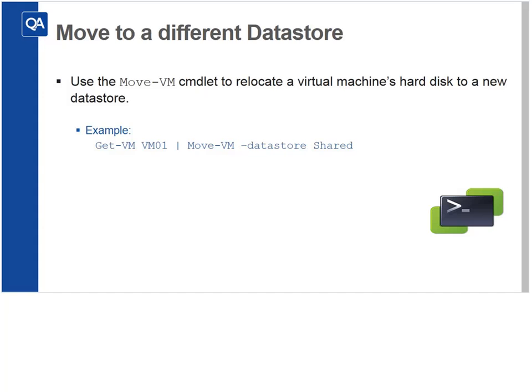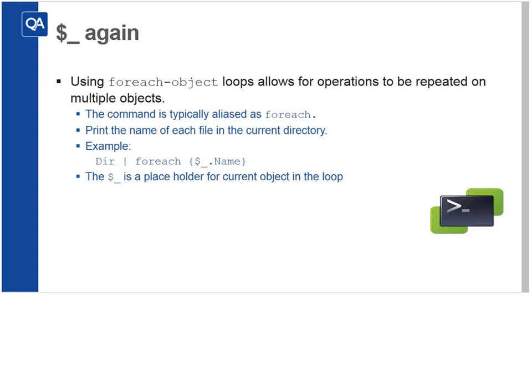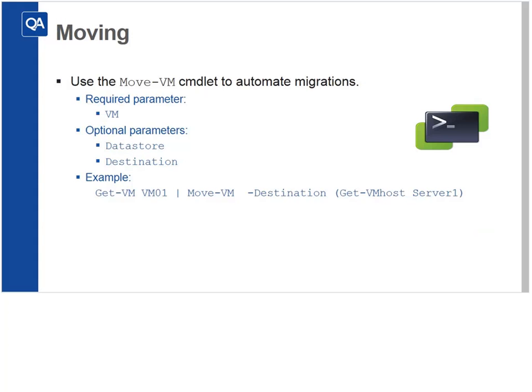So it's going to move it from wherever it is, okay, to shared. You could have done a Get-VM, pipe it through Where, look at the datastore they're on, private, and then just move those ones to shared. You could actually do it that way as well. So I move from one specific datastore to another. Now, I don't know if it shows up in that, haven't yet.